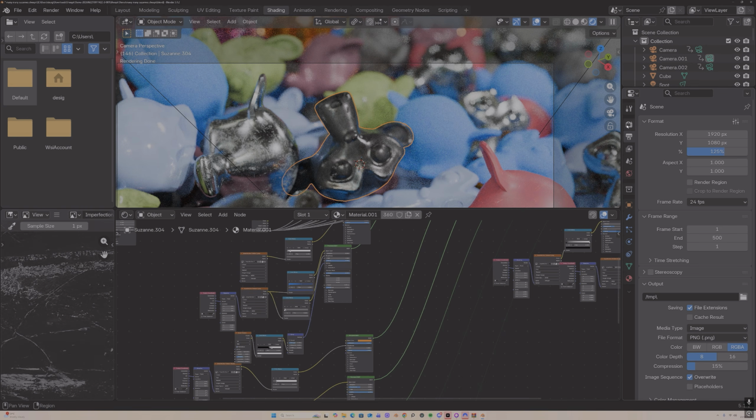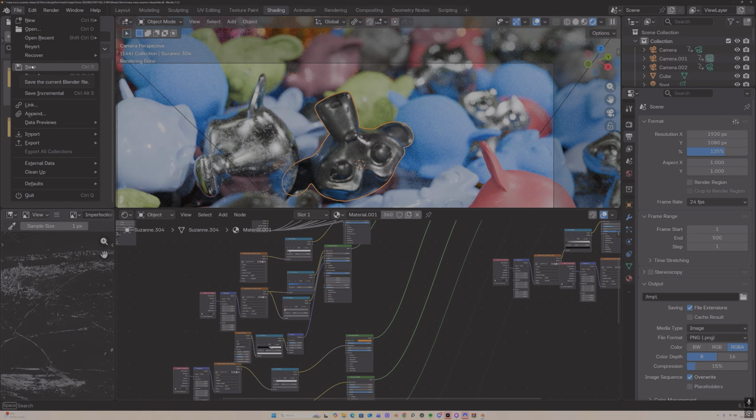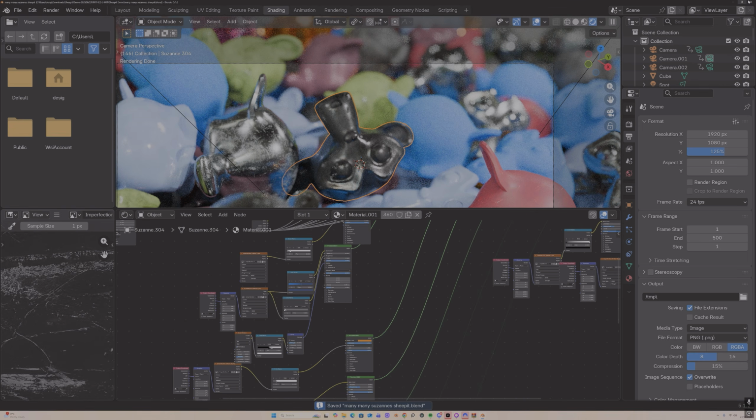Yeah, I think everything else is looking correct. So I'm just going to hit save again to make sure those settings are saved. And then we can close Blender.